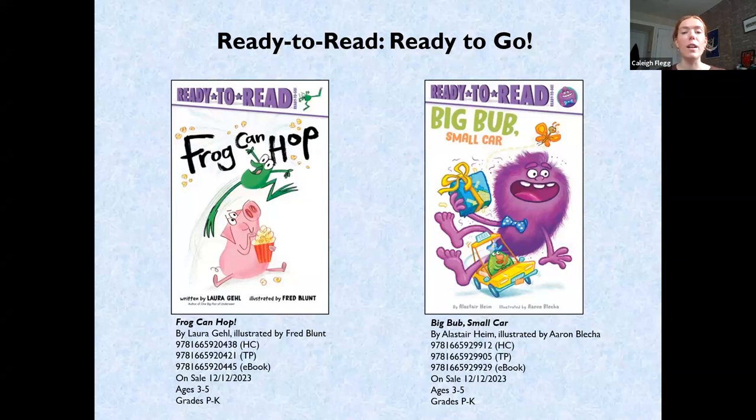In this first title, Frog Can Hop is another side-splitting read from fan favorite Laura Gehl about an energetic frog and an unhurried pig. And in Big Bub, Small Car, Monster, who is too big for a taxi, tries to get where he needs to go, in this adorable and hilarious sequel to Big Bub, Small Tub.